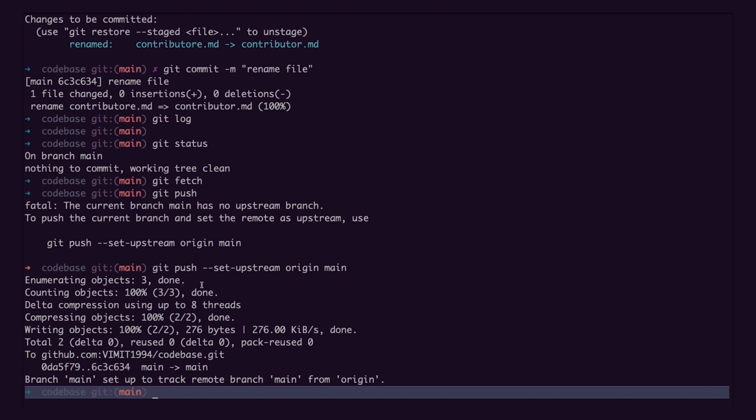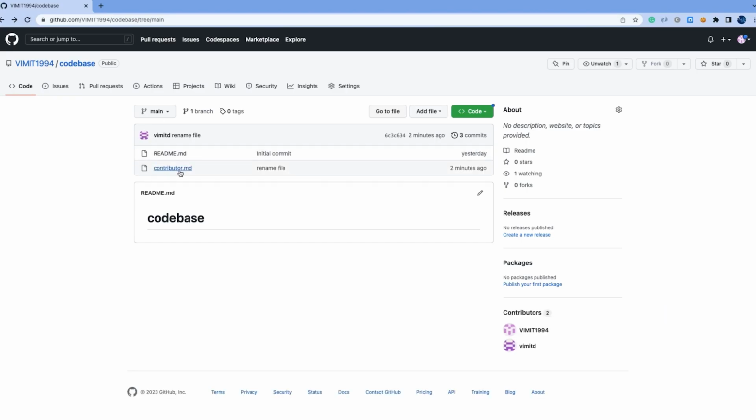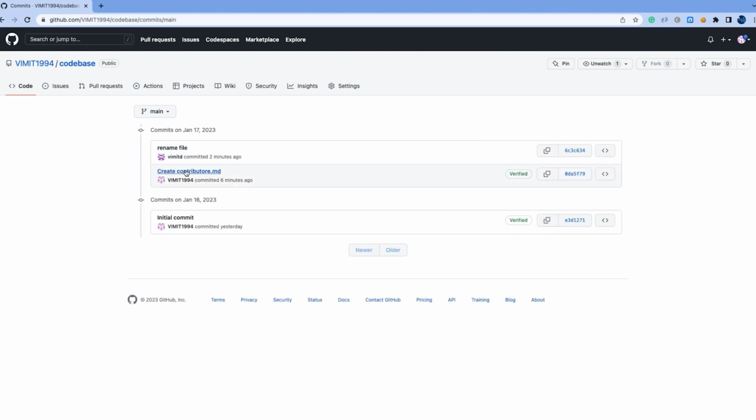Now if you go to the remote server again, you have to refresh this and you will see that our file name is already changed, and you can see the commit in GitHub by clicking here, and you can see the rename file commit that we did in our local machine.